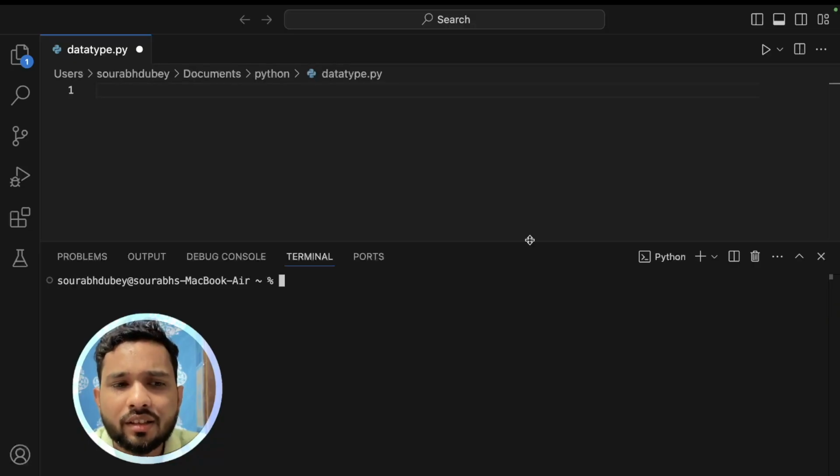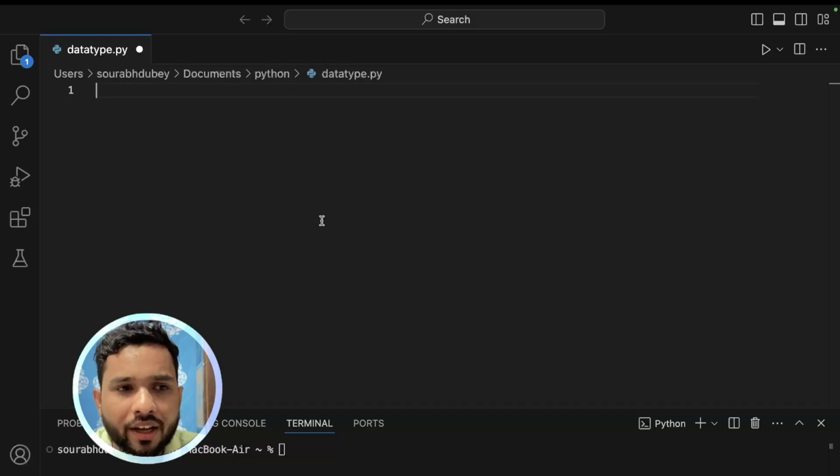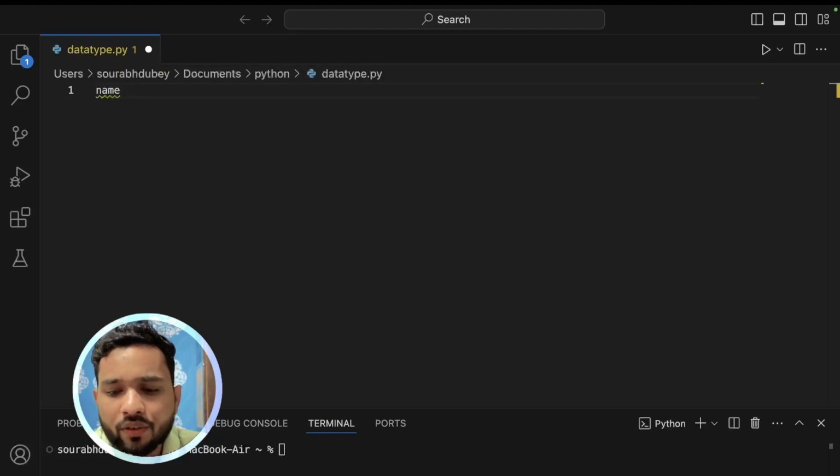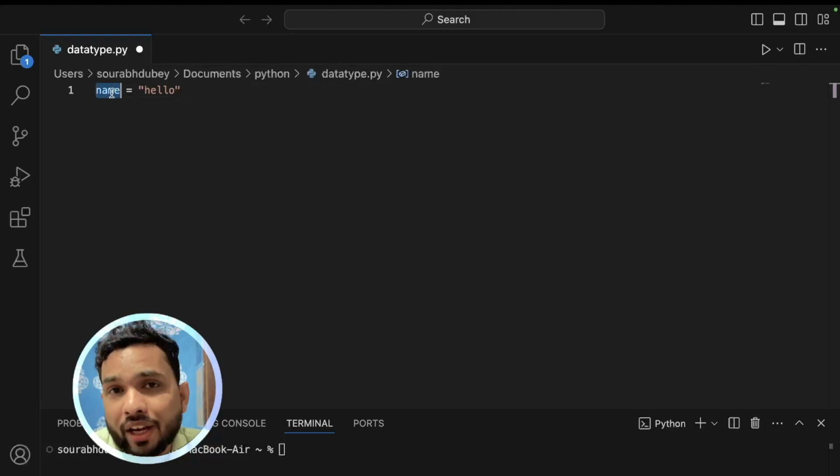Okay, so as you can see here, this is my file. Now you can define variables, like name is the variable and the value is hello. This is just a variable. The name is the variable. You can use that hello word anywhere whenever you use that name variable. So it's just one word.